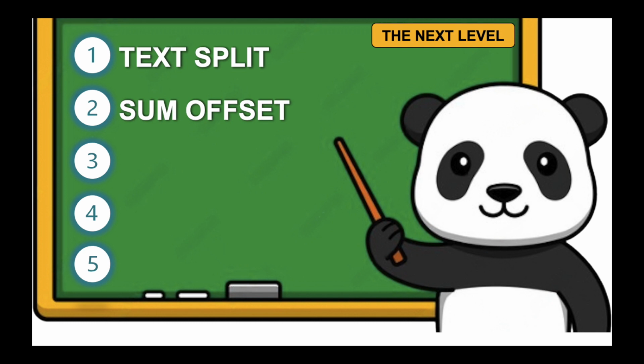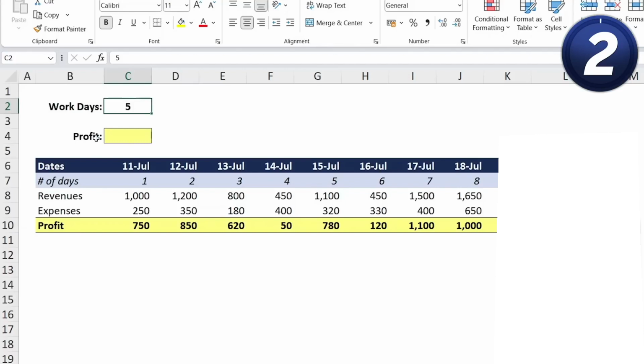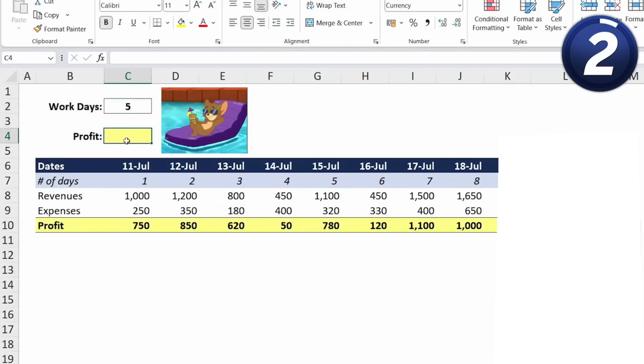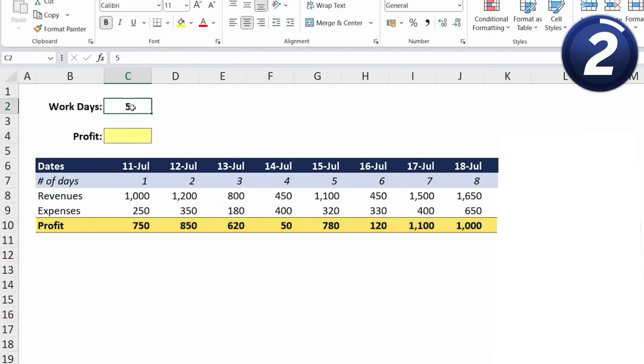And in the second one, we're gonna have a combination of functions. So let's take a look. Over here, we basically wanna find out how many days we need to work to make X amount of money, because we wanna go on holiday maybe. So over here, we calculate the profit that we're gonna have based on these down over here. We want this to change. So if I put 6 days here, I wanna see how much money I'll have saved up.